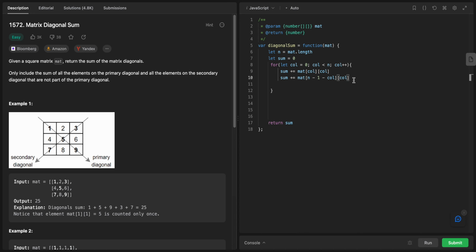Okay, and I could return it and it works, but however, I guess we will have a problem with this 5, because if we have an odd number, this 5 would be duplicated. It will be in the primary diagonal and also in the secondary diagonal. If we don't want to have this 5 like that, what we could do is first of all check if it's odd or not.